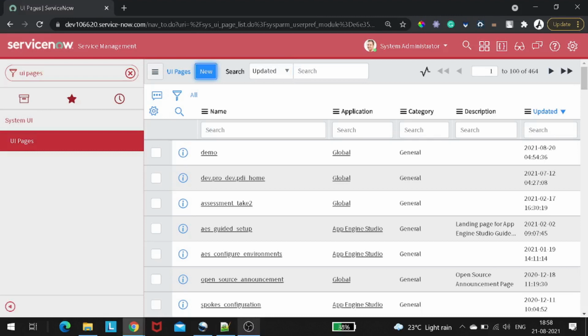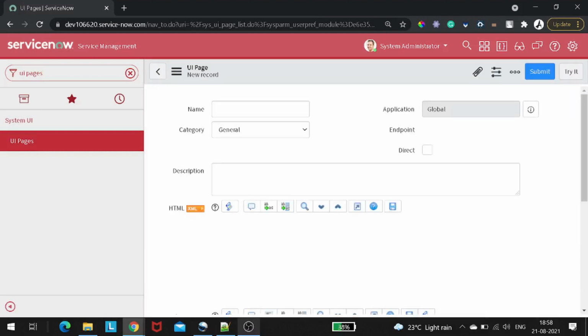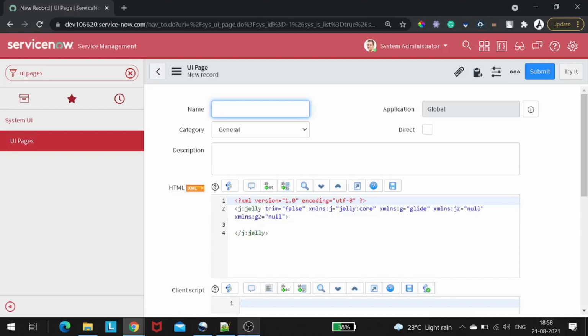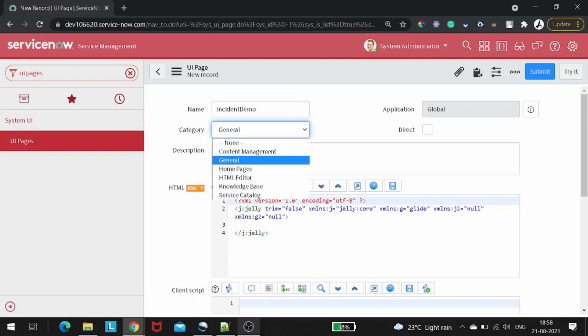Let's give it the name incident demo. Then we have the application, which is the application you want this particular page to be in. Next is Direct, which you can hover over. Then there is Omit standard HTML headers and JavaScript. If you remove that, it will omit all the standard HTML tags from the page. Then you have Category, where you can categorize this page. You can also create a custom home page from here.